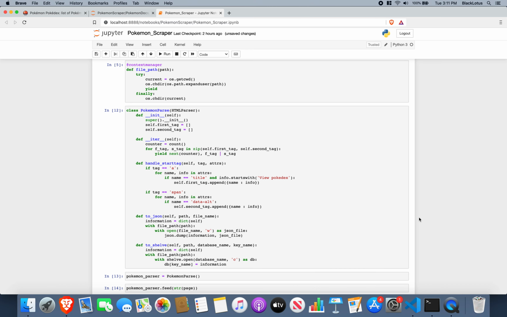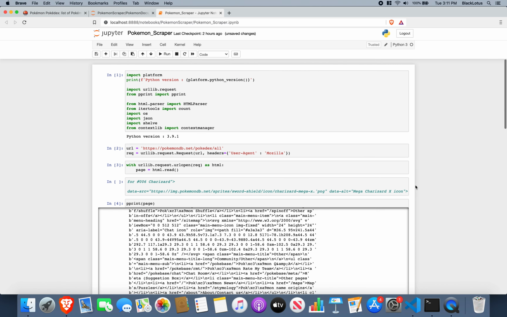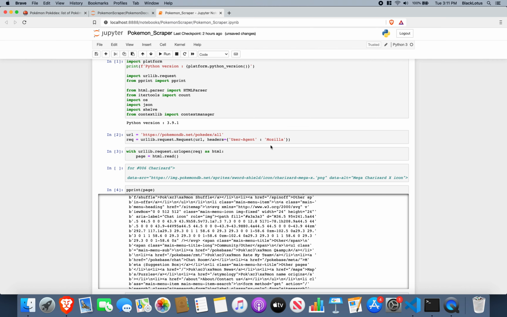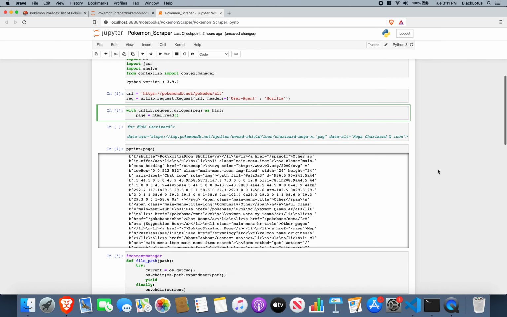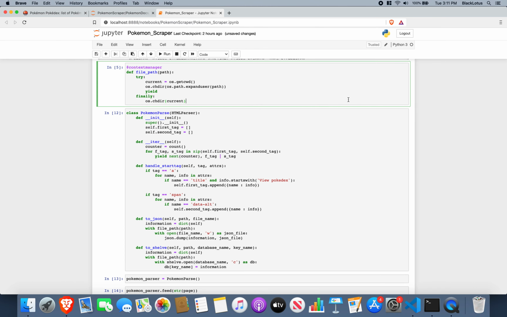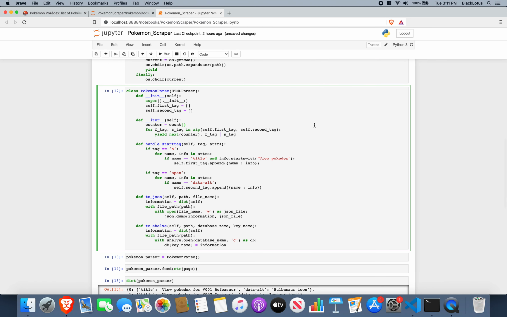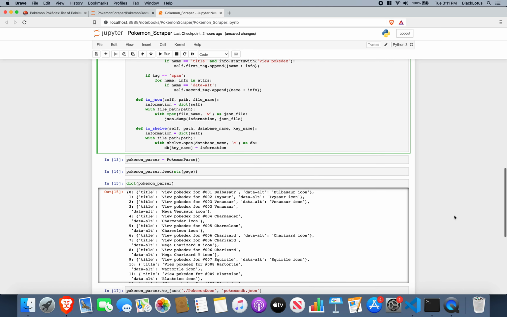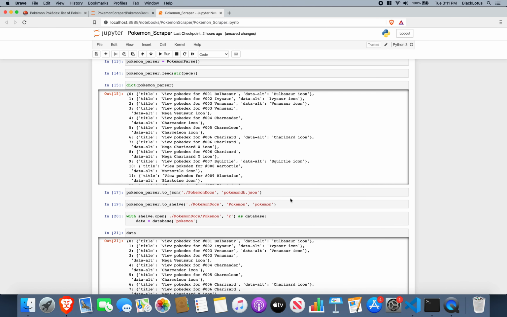Python packages. So just one more review. I pulled down my web page. I created a context manager for saving. I created my own custom class based on inheriting from the HTML parser from Python itself. And then I was able to save that into multiple different formats. In this particular case, I used JSON and the non-relational database that comes with Python called Shelf.